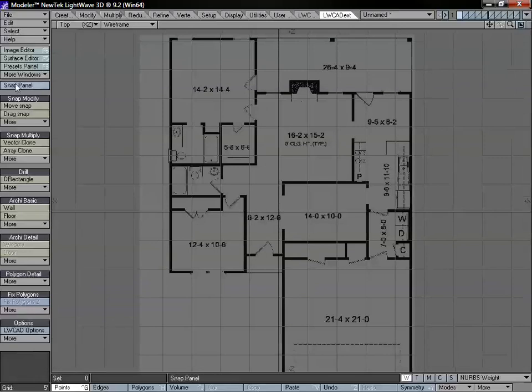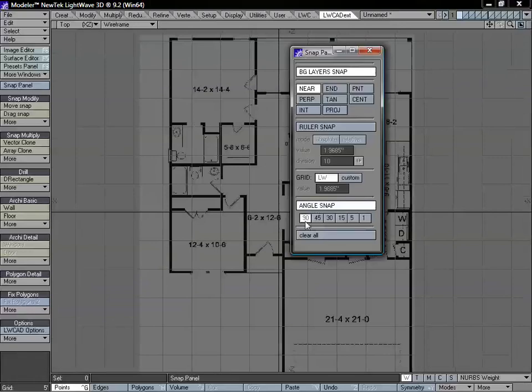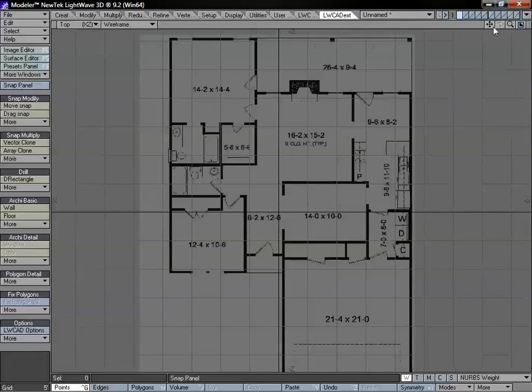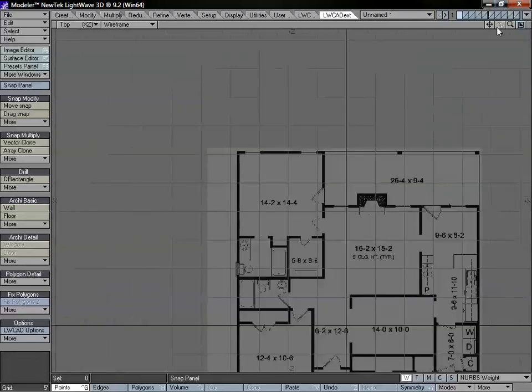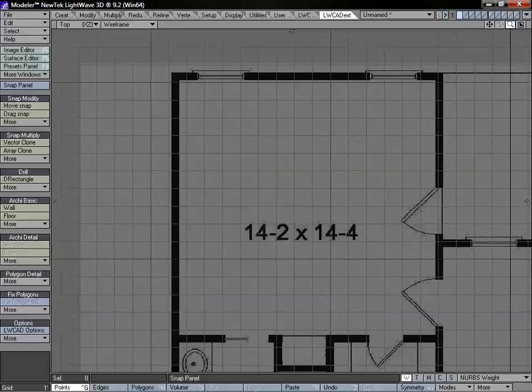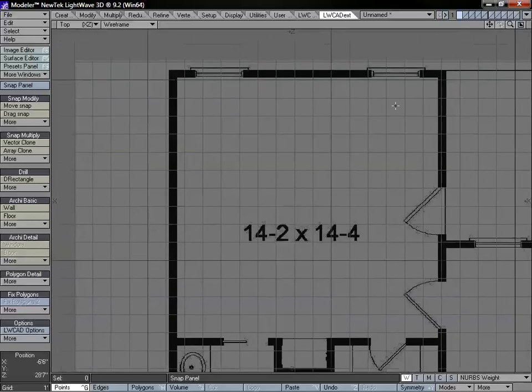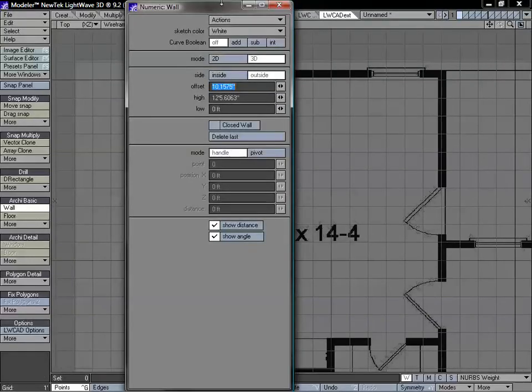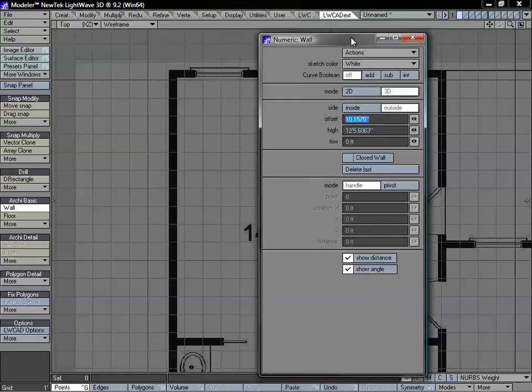Now we want to go to our snap panel, and we're going to turn on angle snap at 90 degrees. And this will prevent us from creating any walls that are not with 90-degree angles. So we're going to go to the wall tool. I'm going to hit the numeric, pull up our options, and we just want to change our offset. And we want to change our offset to 4 feet.